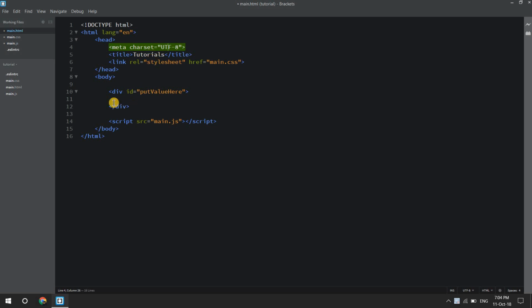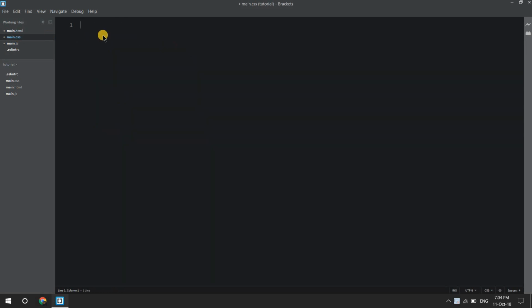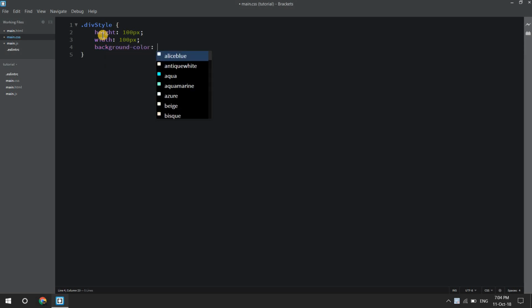Before we start, I think it will be very good to create some testing content. So let's create a div. Let's assign it a class, div style. Let's go to main CSS, select this class and add height of 100 pixels, width of 100 pixels. We'll have a square. Background color, let's put yellow here.